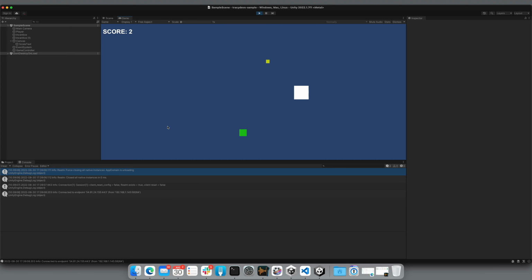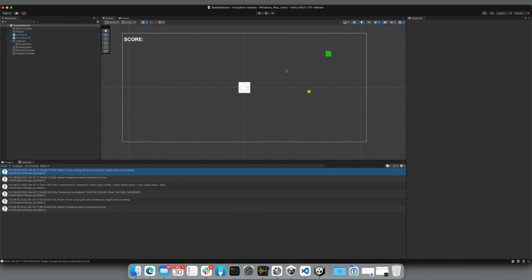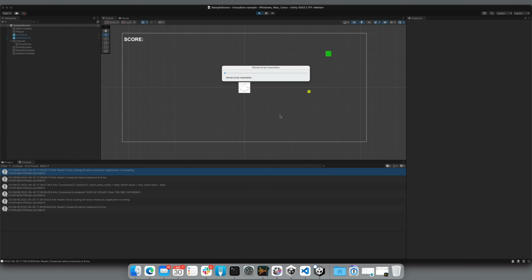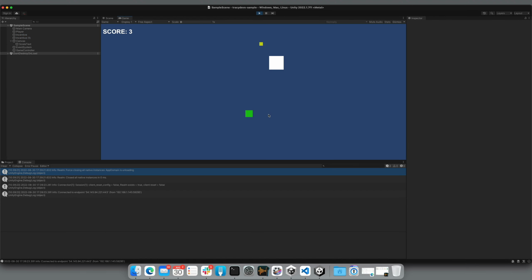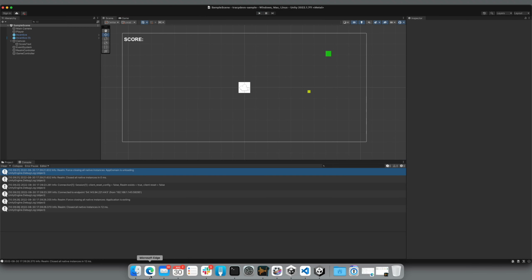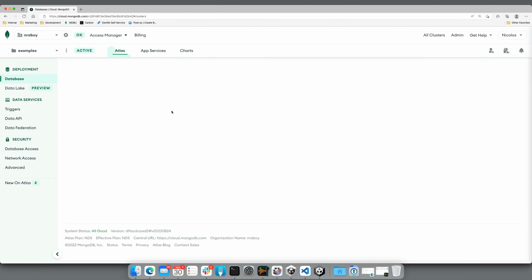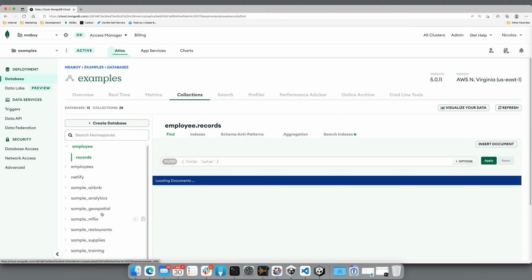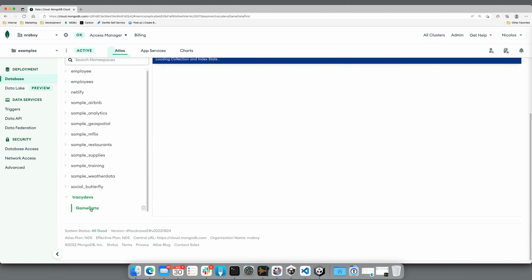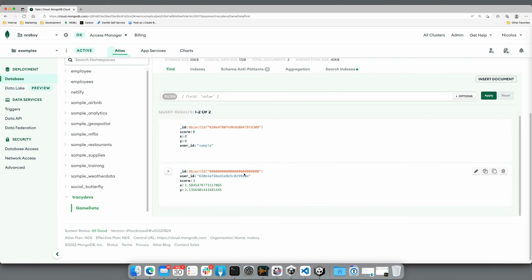So I'm accumulating a score. I'm going to stop it. So I have score 3. I'm right there. It may collide when I start it up again, but let's see. Still there. All good. Let's go into our MongoDB. Let's go to Atlas here. Let's click on Browse Collections. Let's scroll down to Tracy Dev's Game Data. And there you go. You have a record here that was created from our local game.